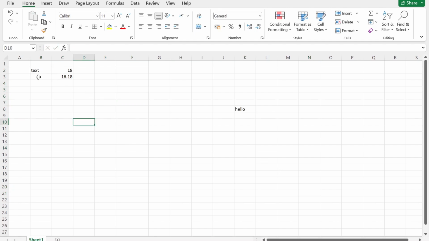Okay, to delete cell content, all you need to do is select the cell and press the Delete button on the keyboard. You don't have to select the text and delete it, you just need to select the whole cell.